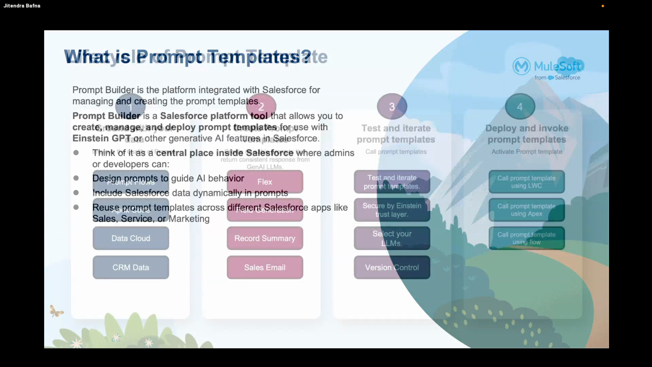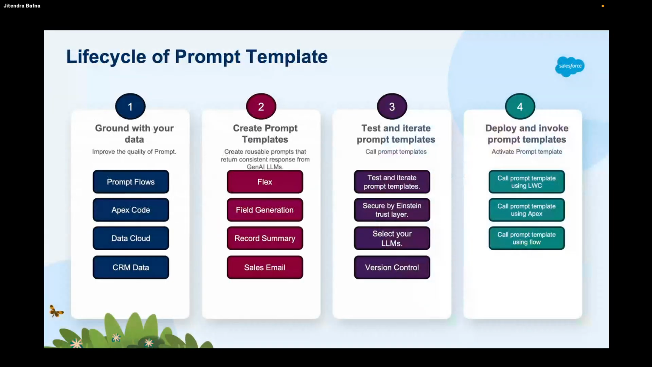Okay, let's discuss the life cycle of the prompt template. So there are four main stages: ground with your data, create a prompt template, test and iterate the prompt template, deploy and invoke the prompt template. So basically, you can ground with your data. It's very important you always define some context for your prompt, right? You have to make sure you improve the quality of the prompt.